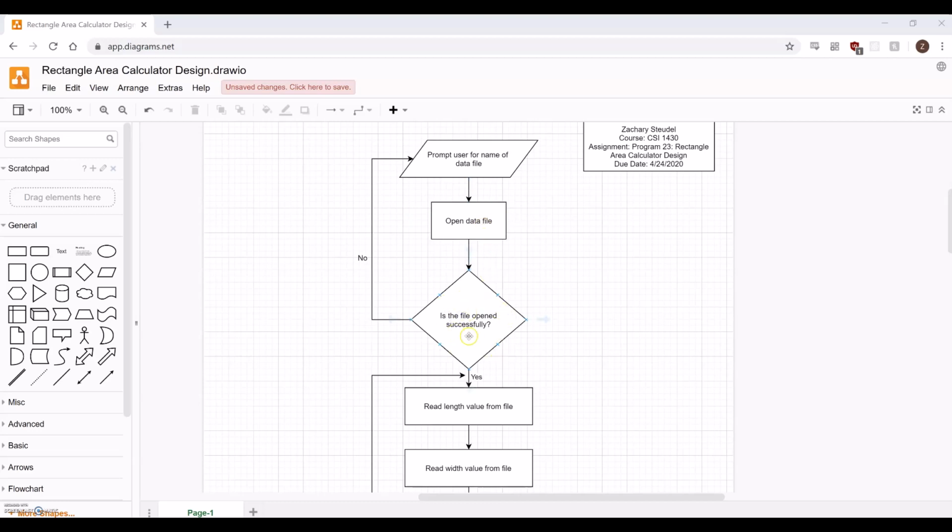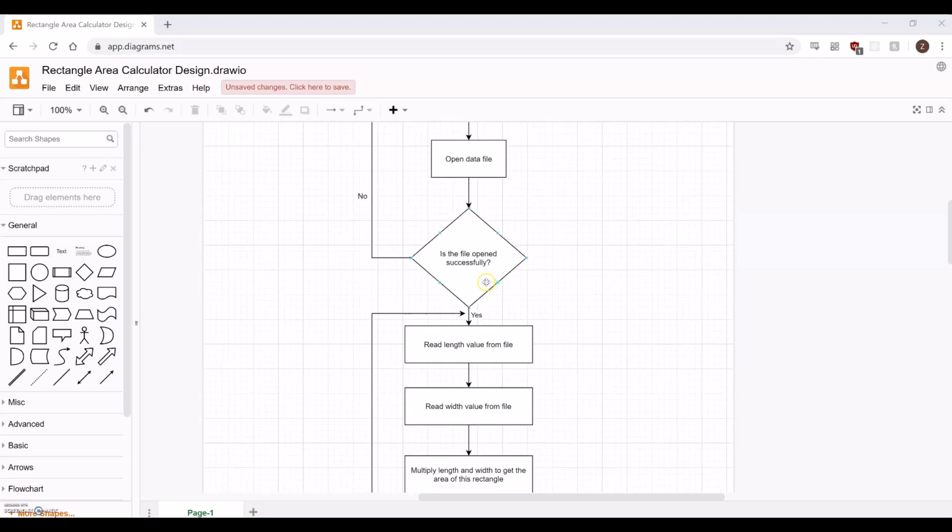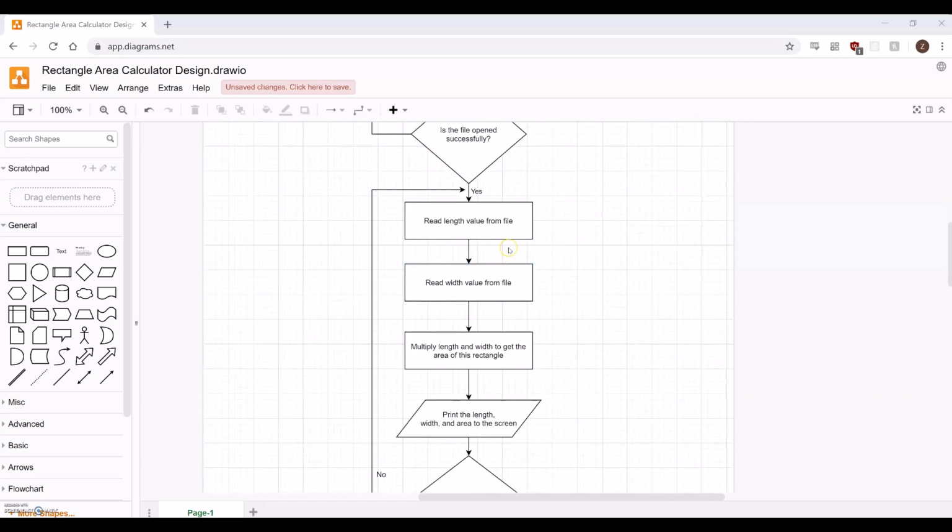And then we have a conditional. So typically, diamonds represent conditional statements being executed. These might be an if statement, the conditional in a while loop, a for loop, any of those. And in this case, this is a while loop. If the file didn't open, then we'll go back and reprompt the user. If it did open, we can begin processing.